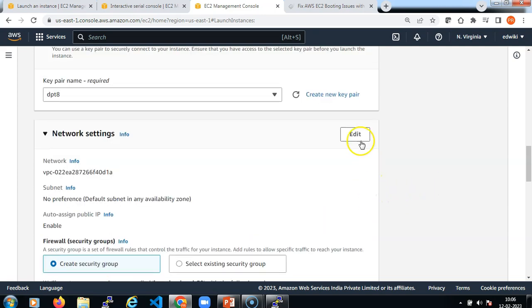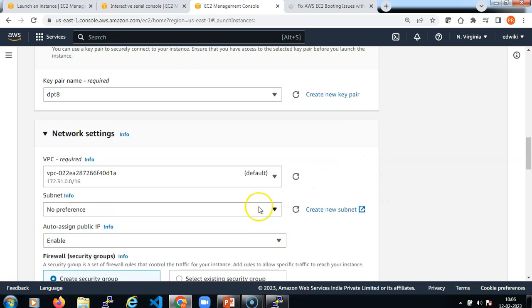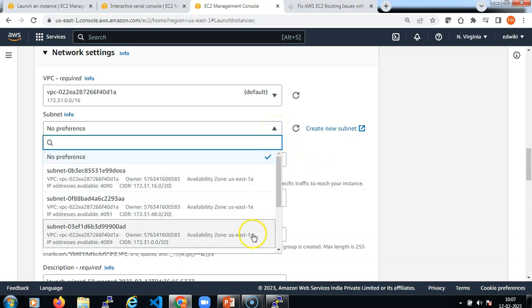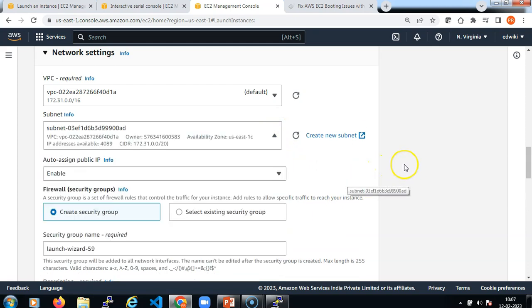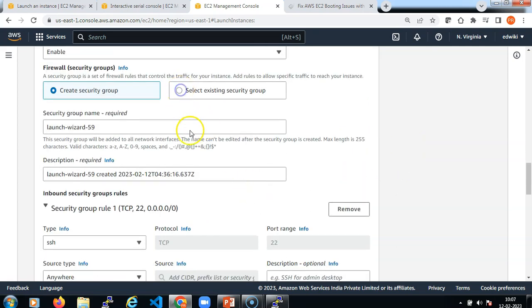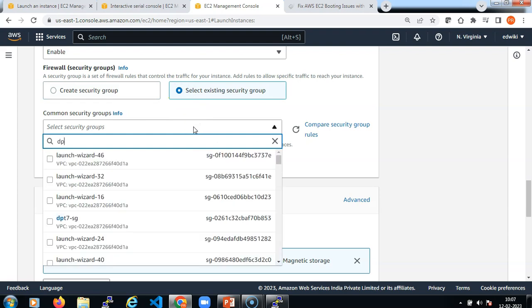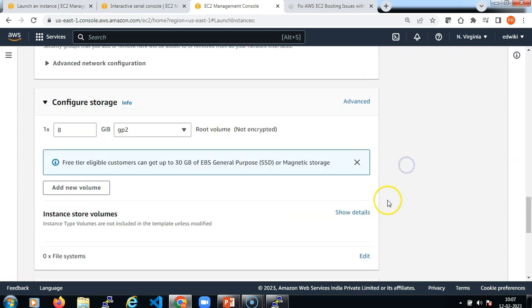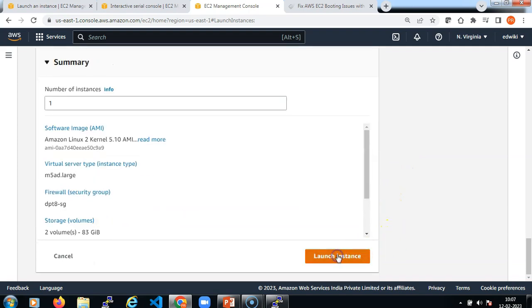And let me go down and ensure that this rescue EC2 instance is getting created in the same availability zone. From the networking settings, let me choose the 1C availability zone. Now scroll down and let me select the existing security group. Now scroll down and launch the EC2 instance.